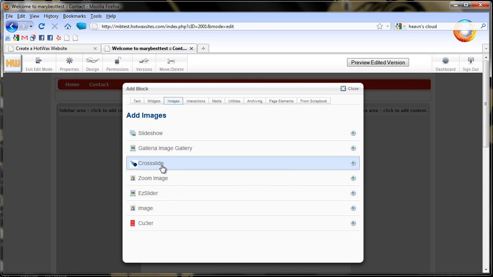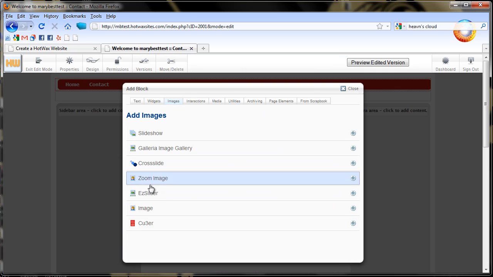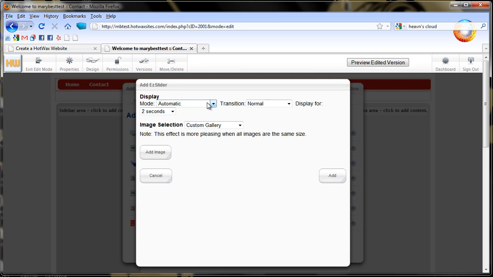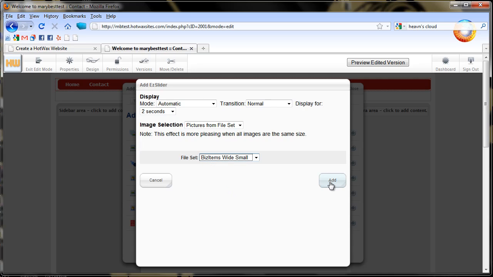slideshow options. Dad likes to go for the cross slide because it gets the point across pretty. Oh, not the cross slide. I'm sorry, the easy slider. So we're just going to select from a file set real fast. There's tons of file sets in here now. We're going to say business items wide small, and we're going to add it.